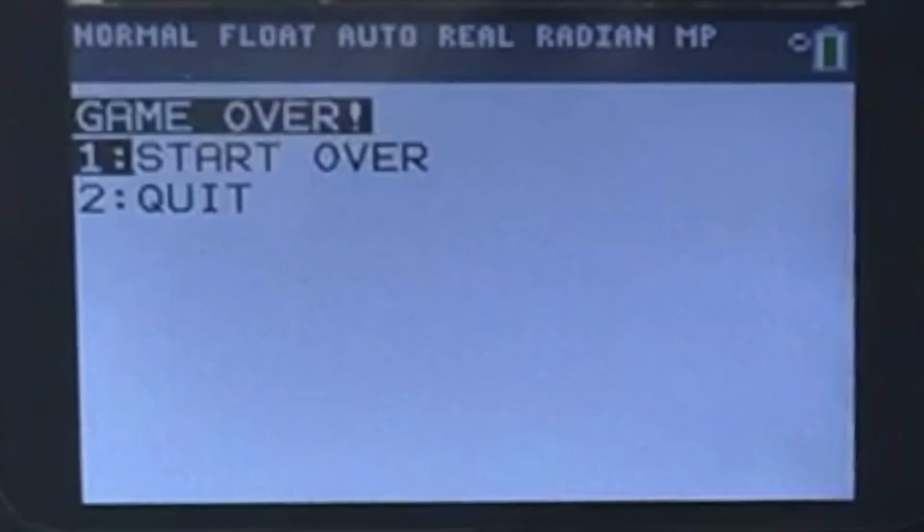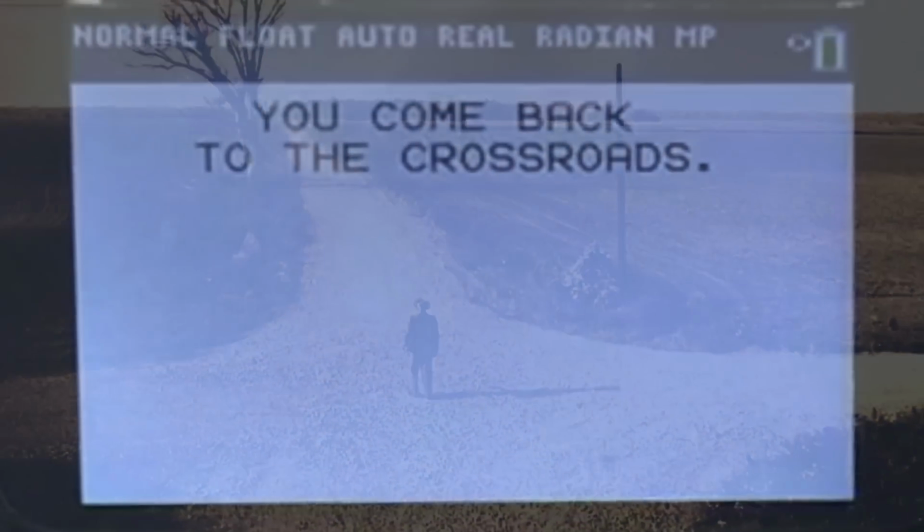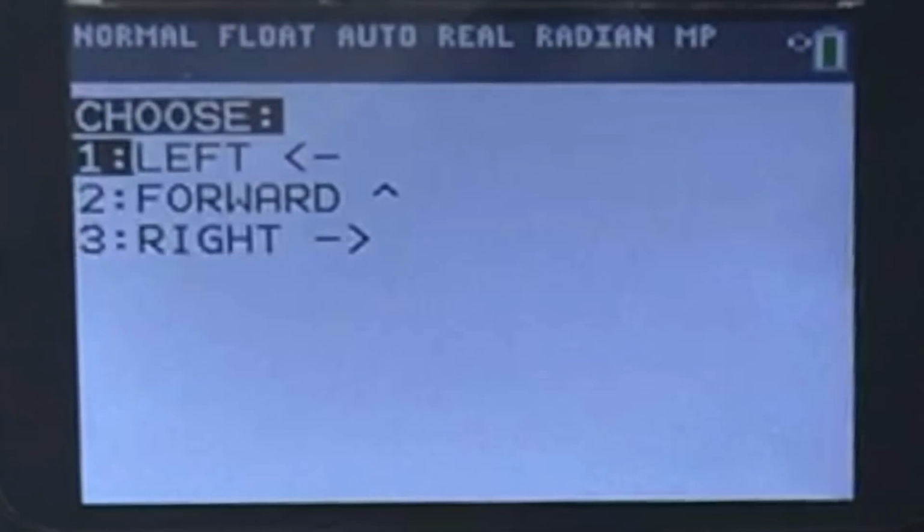You die. So we reach the game over screen and we can either start over or quit out of the program. Of course we're gonna start over. We come back to the crossroads. So now I don't wanna go forward again, there's the bear there. So we're gonna go left.